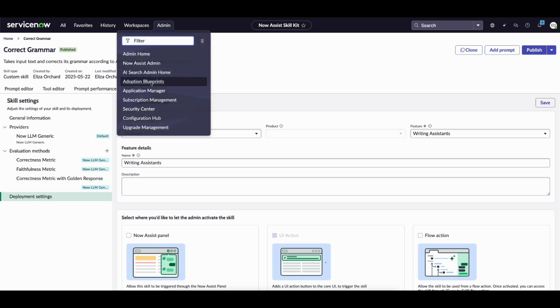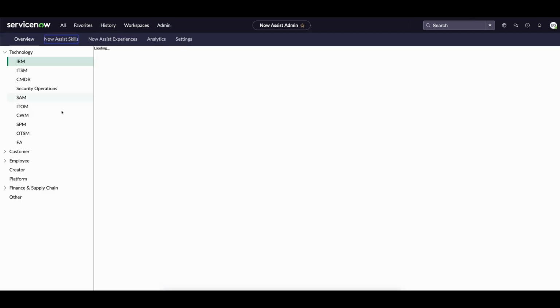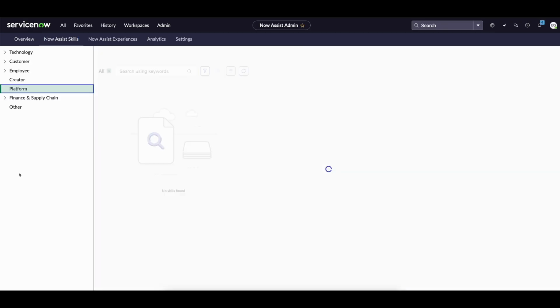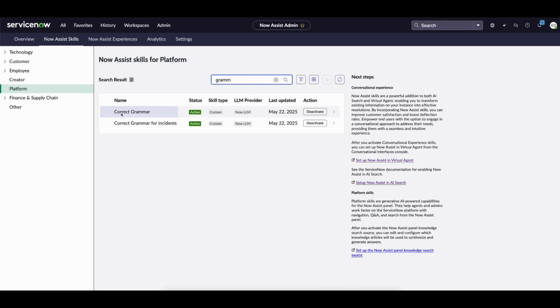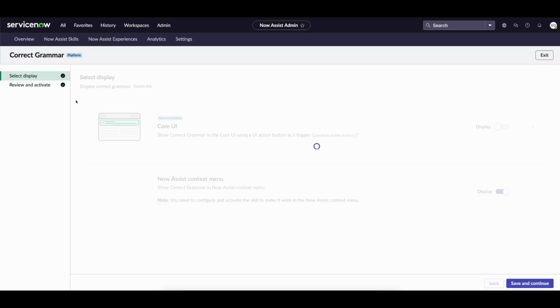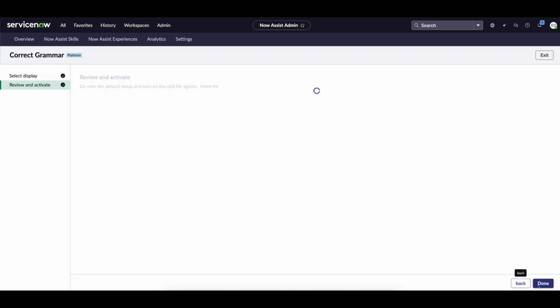Once you've published your skill, we can go into the Analysis Admin Console and find our skill. I've deployed it to the platform area, where I can find my skill, which I've already activated. But to go through, just make sure that you've set the toggle to true for the Analysis context menu within the display options. Click Save and Continue, and then Done.